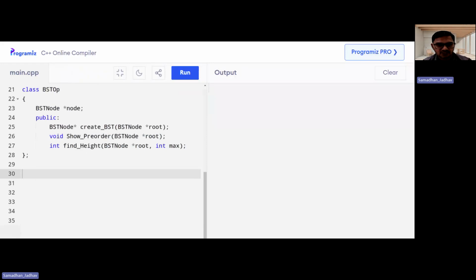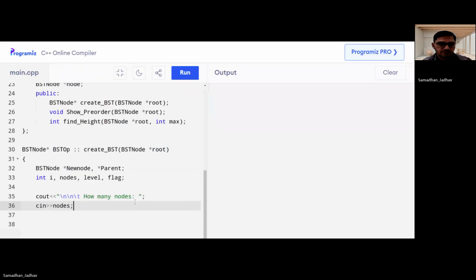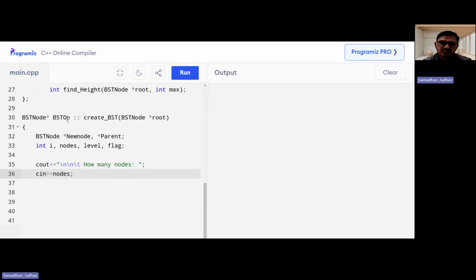So this is our first function. See, BST node pointer, BST operation is a class name, scope resolution, function name. This is our function name, and these are the parameters. Okay, so this is the syntax which is required to define a member function outside the class.